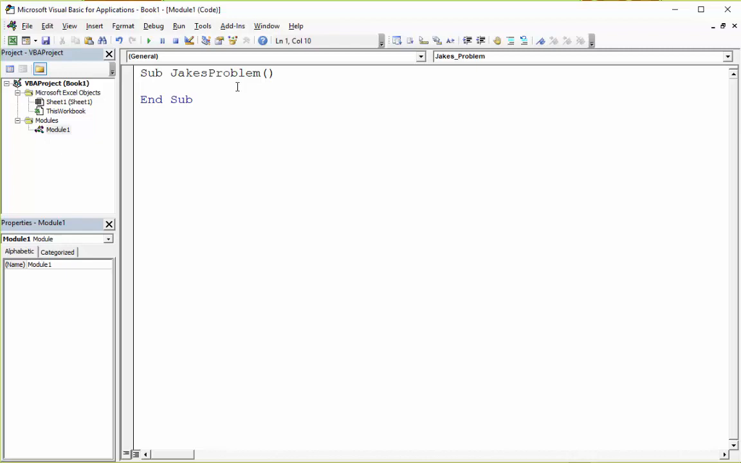So no spaces, and the other rule is it can't be these words that are in blue, like sub and end sub. Those are reserved words. The editor will show you those words in blue when you're typing them. So I'm going to write this code to solve Jake's problem, just like we did on pencil and paper, but we're going to write a program to do it. To do this, I need some variables to hold all those values, to hold the 3 input values and to hold the 3 calculated values.